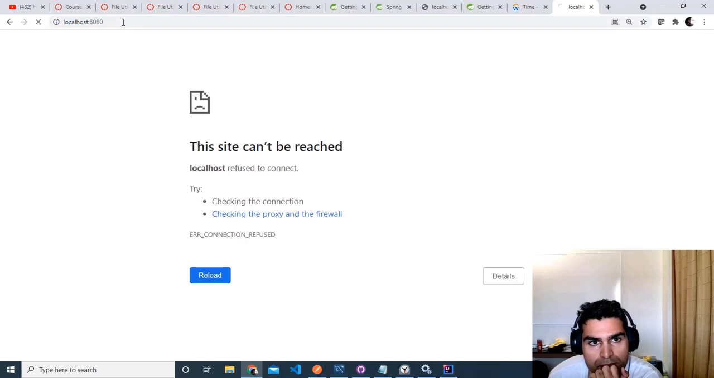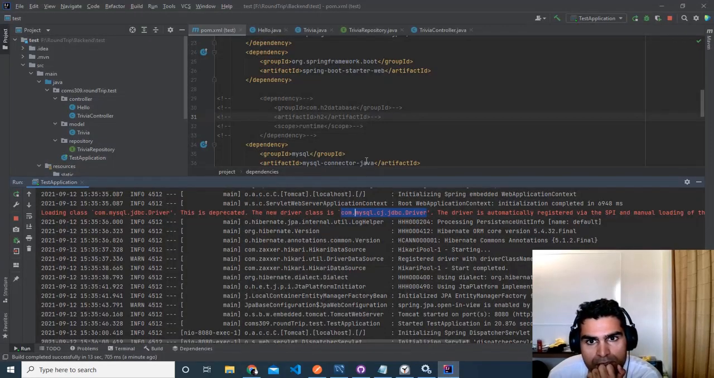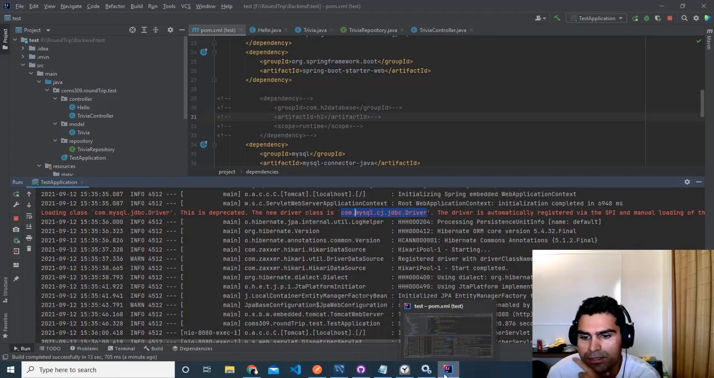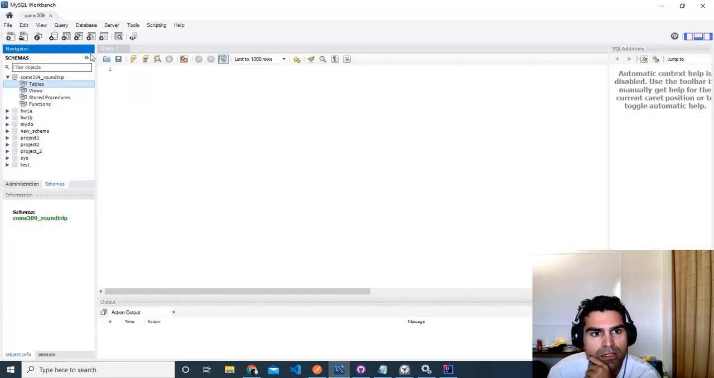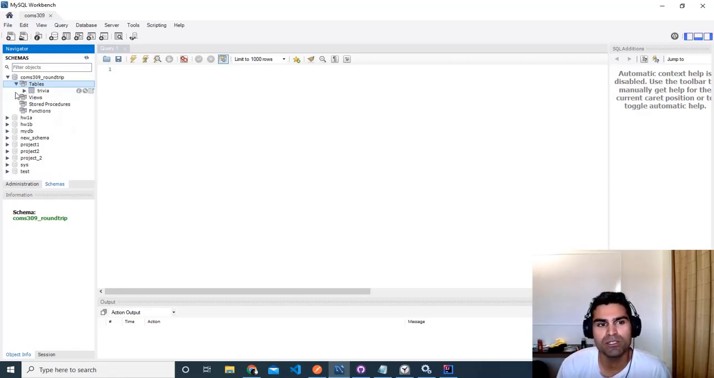But yeah, it's always easy. Oh, it's working, it's running. It's beautiful. And let's see what happened to our MySQL. So let's just go to MySQL. Let's refresh this. And you can see that there's a new table. The new table is called trivia. And it has columns called ID, answer, and questions. And so these things are automatically generated for us. We don't need to actually do anything.